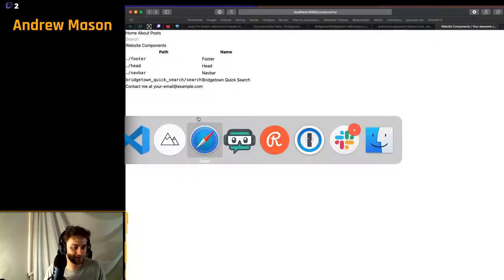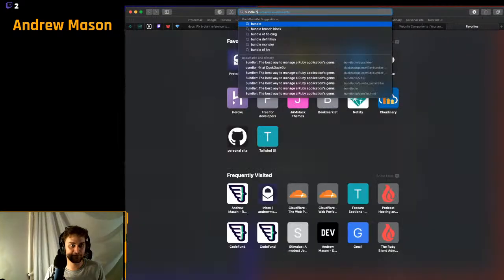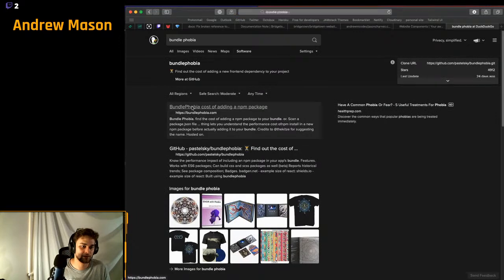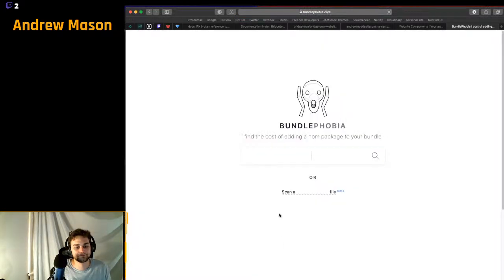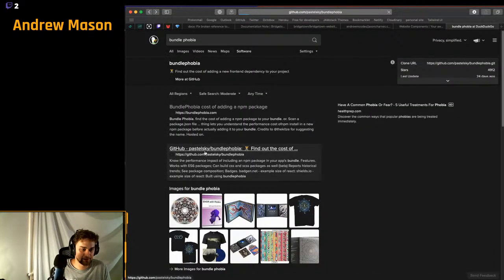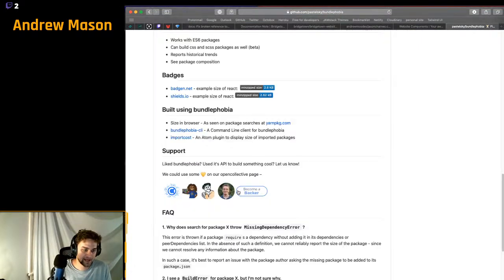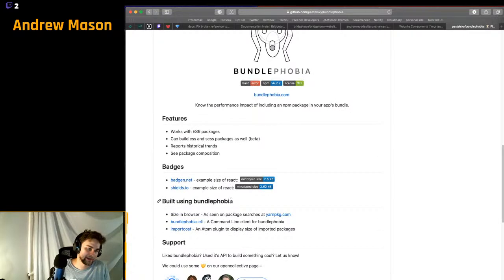But there's also a tool called bundle phobia, which I think you could run through GitHub Actions or something. Yeah, well, in order to do these, you have to have that stupid package JSON file. You know what? Fuck it.